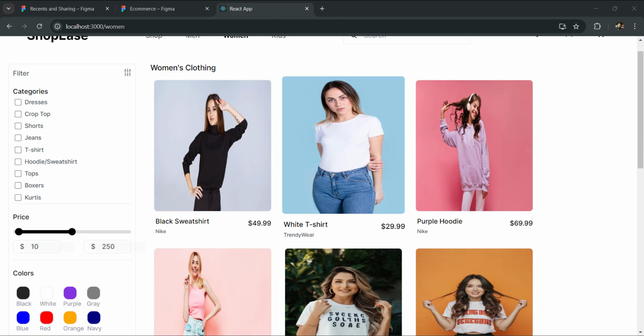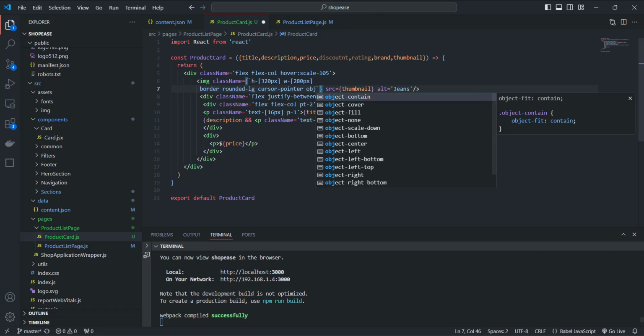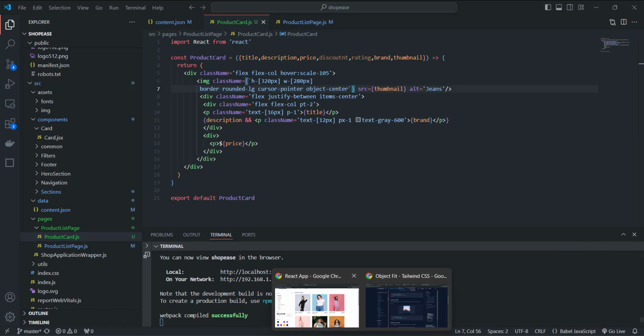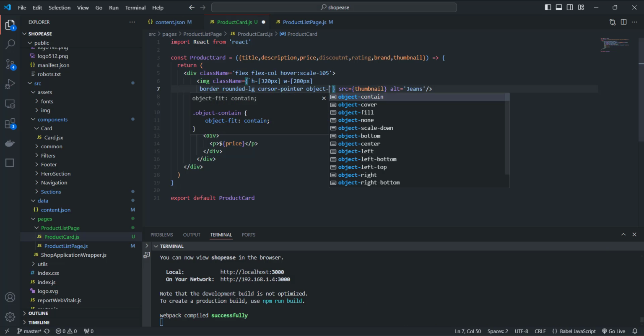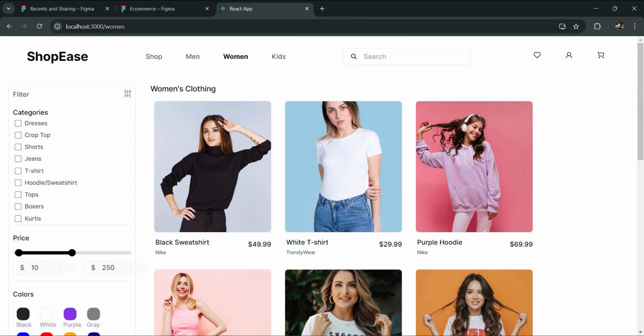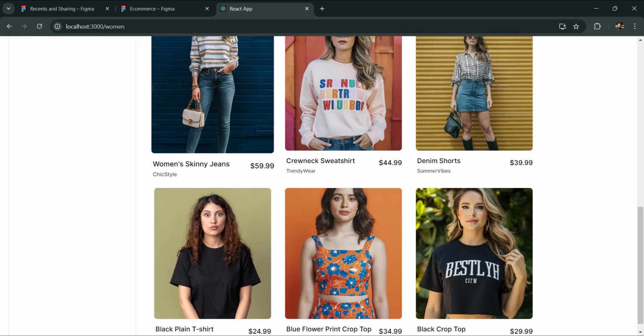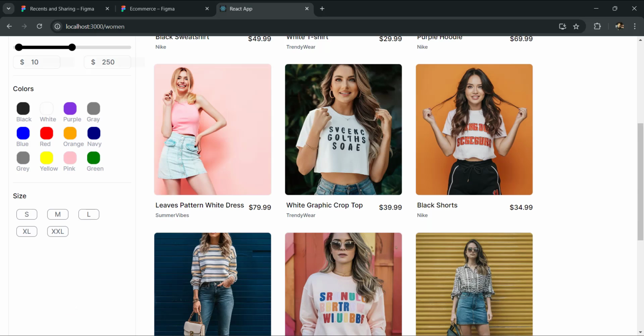Also let's try to change the image object property. Here, if we do object center, or let's try object cover. So object cover displays images better than the actual view we were showing without that property. So this is the product items that we are displaying on the category page.